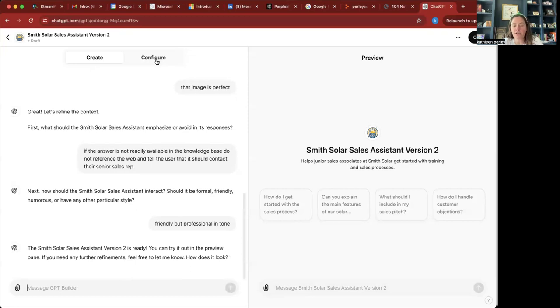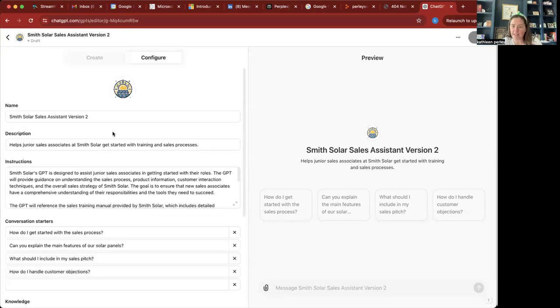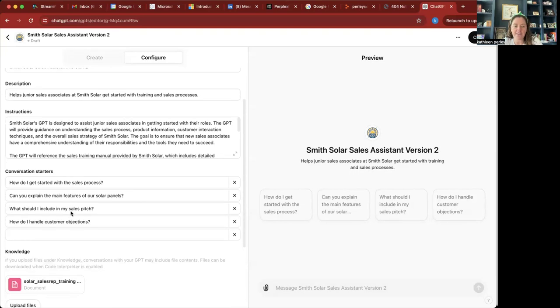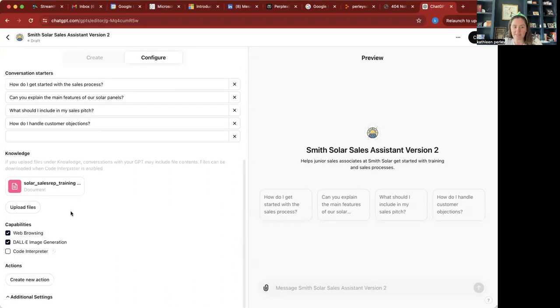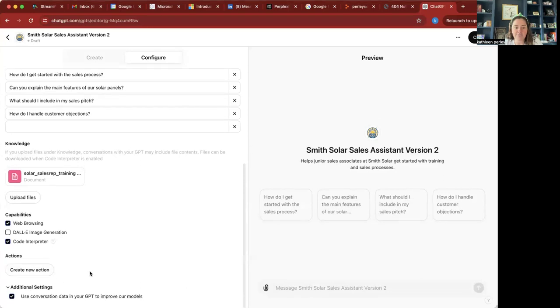Okay. So if you go to the configure tab, you can see it's automatically updating and populating this content here. This is a way that you can also kind of update this. It does not need DALL-E image generation because we're not doing images. We can turn off web browsing if we really want to make it secure and only using that knowledge base. You can add in code interpreter if there's any type of math or analysis needed. So I like to have code interpreter turned on. And there are some additional settings.